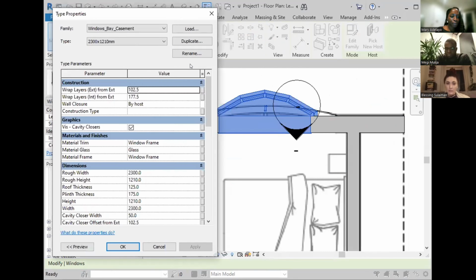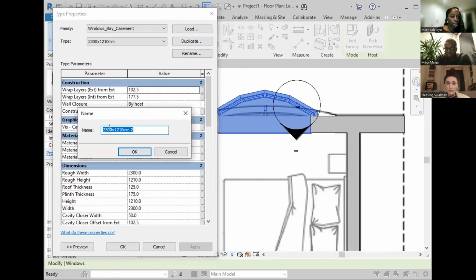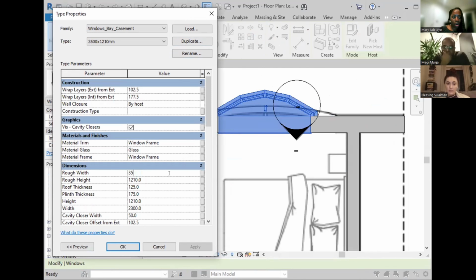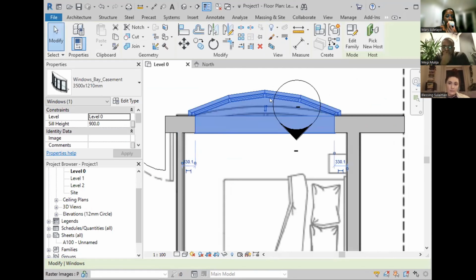Edit, duplicate, 3.5, okay. Okay, and there we go.